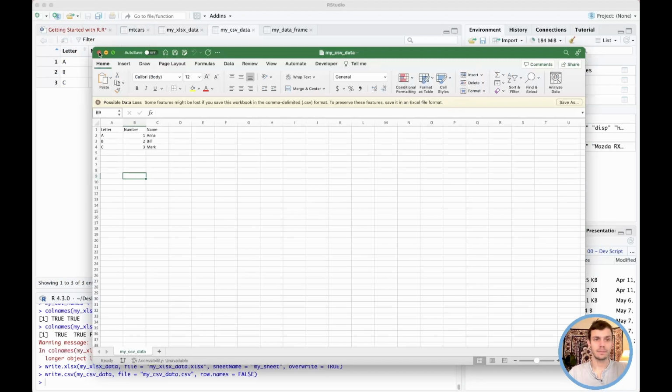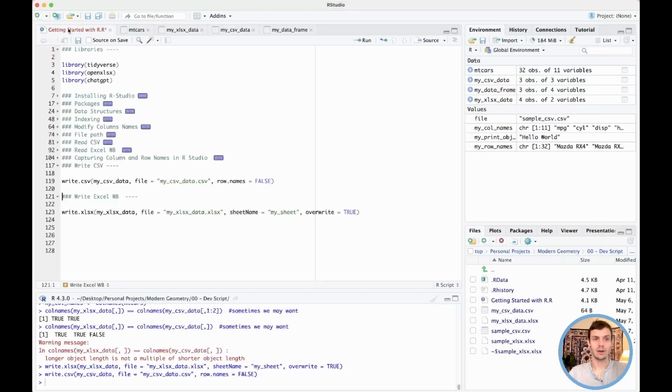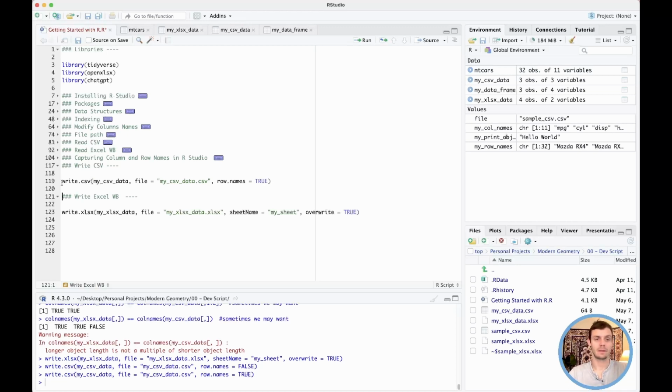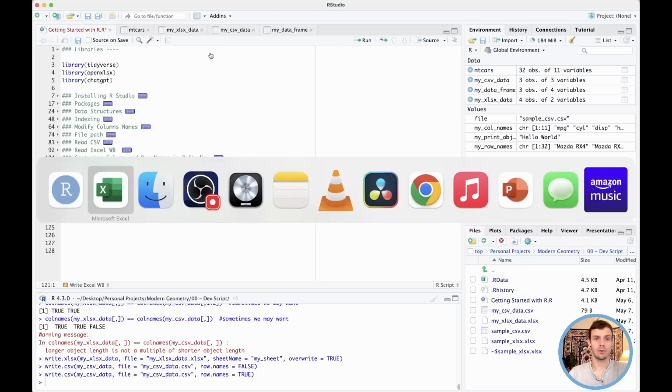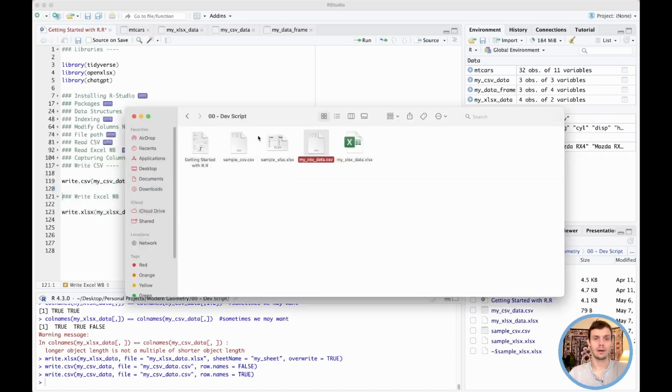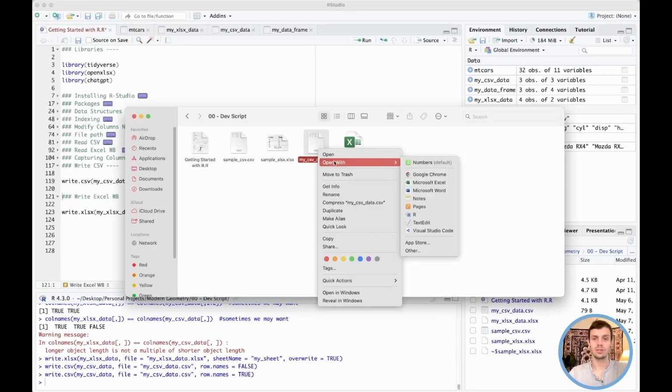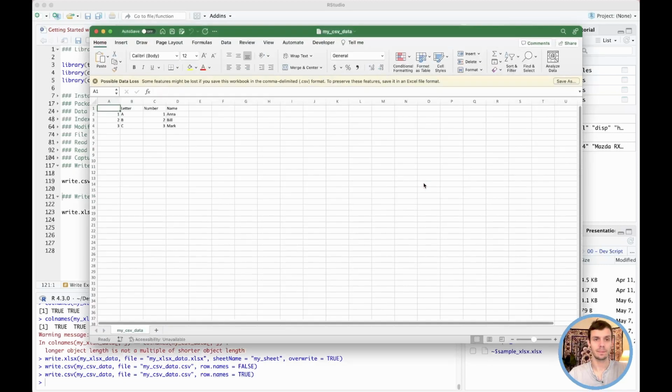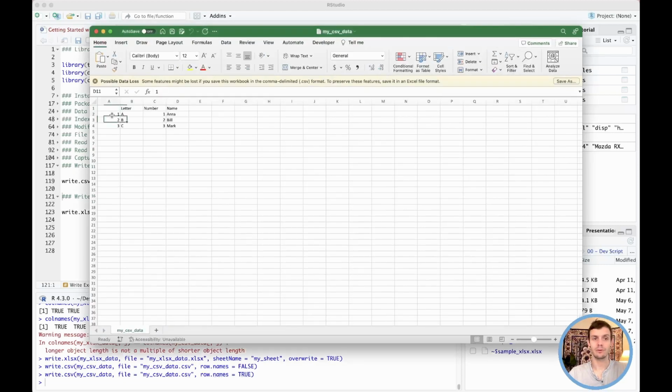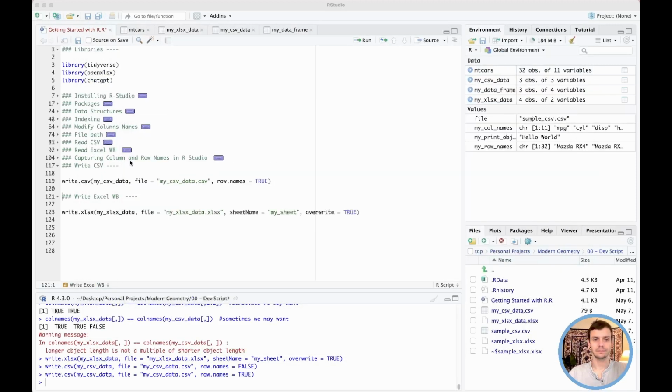All right, now let's see what happens when we change the row names argument to true. When we do that, and when we open the file again, we should have a 4th column. See, we have a 4th column, and it has the indices of each of the rows. All right, so that's how to write information from RStudio to a CSV.